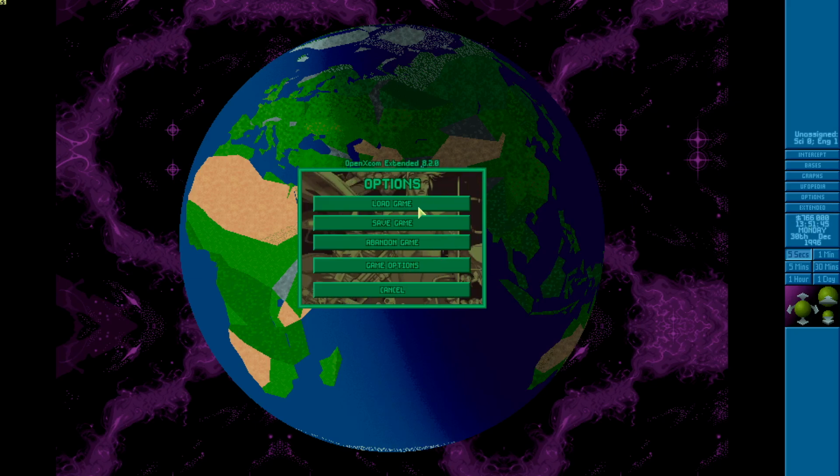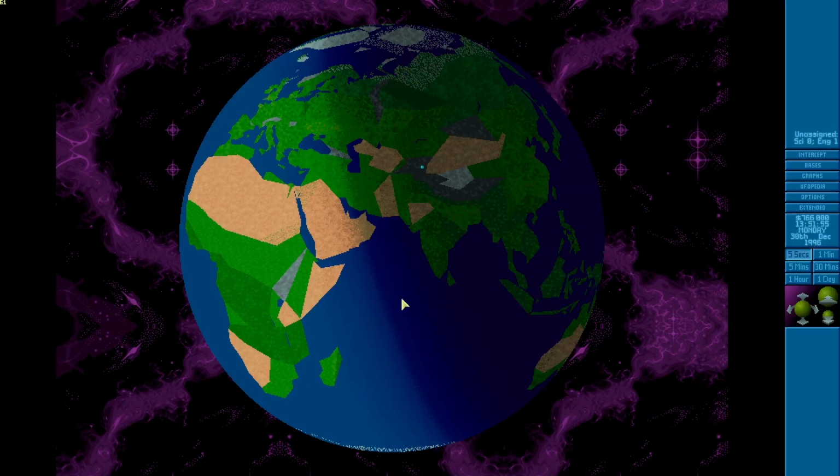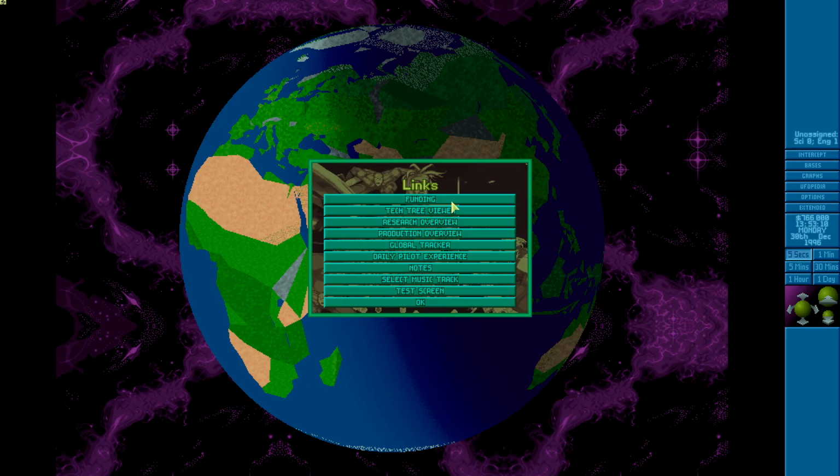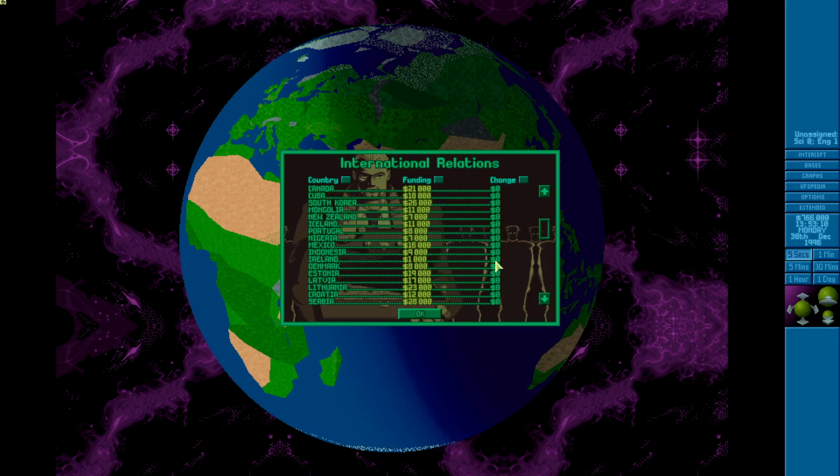Next up, options menu. You can load your game, save your game, abandon your game, or pull up the options menu from the main menu. Next up, extended. So this is going to show you better menus than the ones we saw earlier. So you can see the funding for every single country as well as the change from last month. Generally, if a country is removing funding, that means that there's events going on there that you did not respond to that they are upset about. The more you respond to events in a country, the higher their funding will rise.